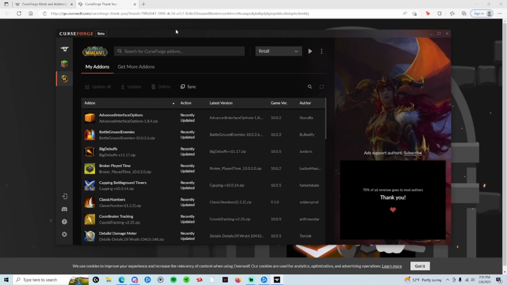But once we're on here, there are a couple things. Here's your search bar. If you're playing Classic, you're going to use Classic. If you're not playing Classic, you're playing Retail. Retail would be Dragonflight right now. You're playing the most modern version of WoW. Classic is for people who are going through a nostalgic stage and they enjoy the older forms of World of Warcraft, which are the bomb diggity, by the way.